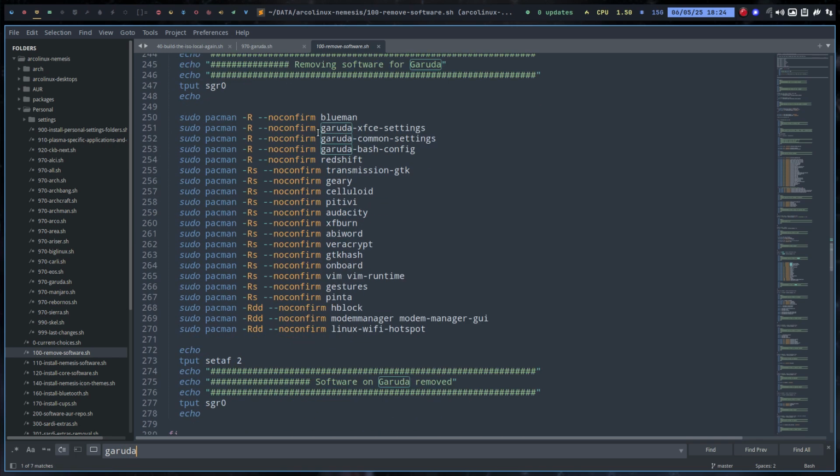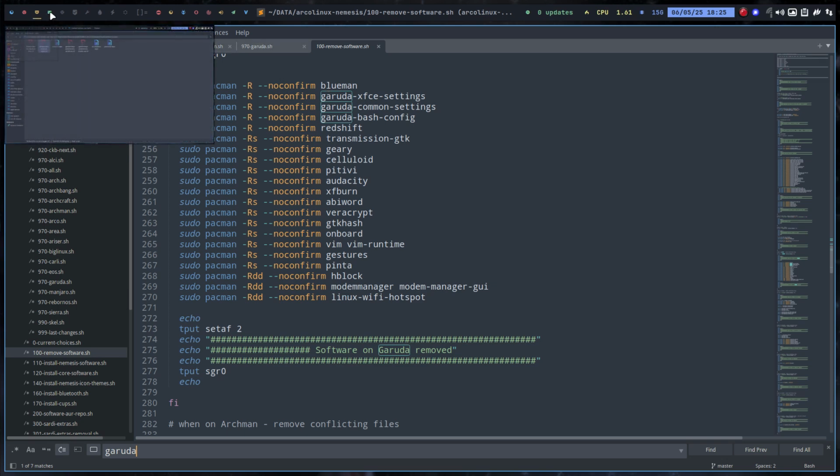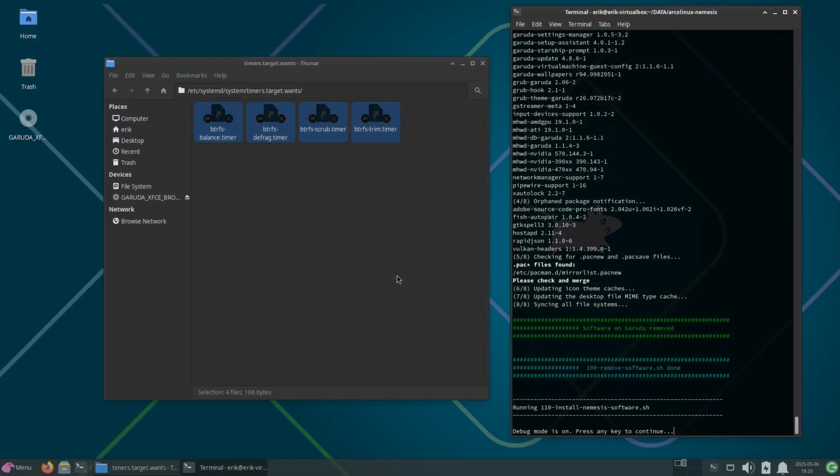So these things, Redshift needs to go, Transition GTK needs to go, Geary, Celluloid. Those were packages back in the years, right? I'm not sure if still there. If they are, I don't want them. So if it's red, it's red. That means it's already gone. They decided to not use it. But we can rerun it later and then update it.